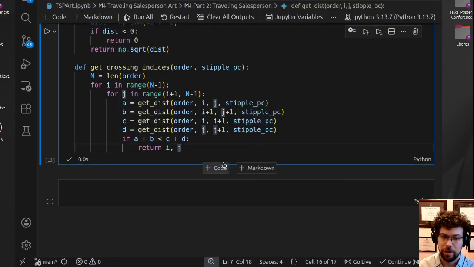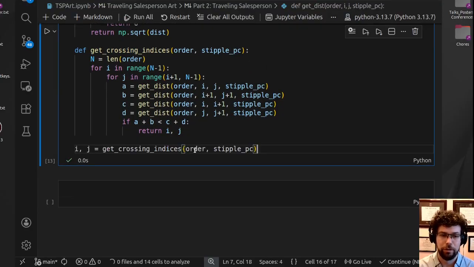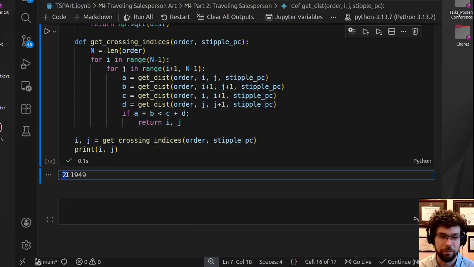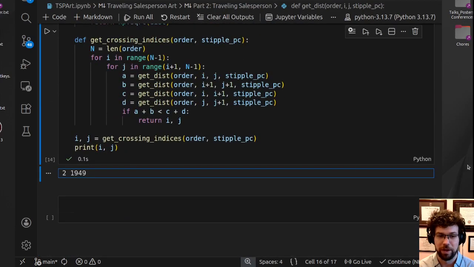Okay, so if I call this method, let's see what I get. So I'll say here ij equals that. I'll print ij. You notice it goes much faster because actually it finds one pretty quickly with I equals 2. Now give me a second, I'm going to make some code. I'll plot this because I want to check to make sure that this is actually a crossing on the stipple pattern. So I'll set up some code to do that.